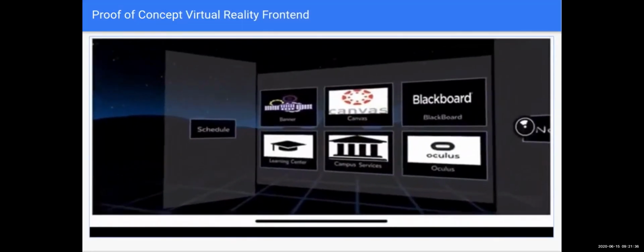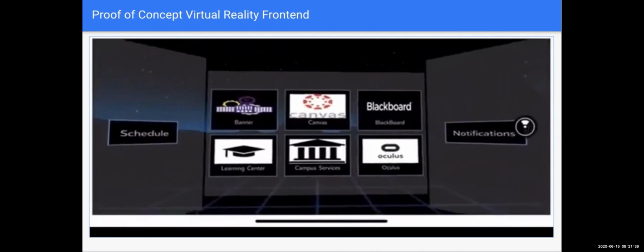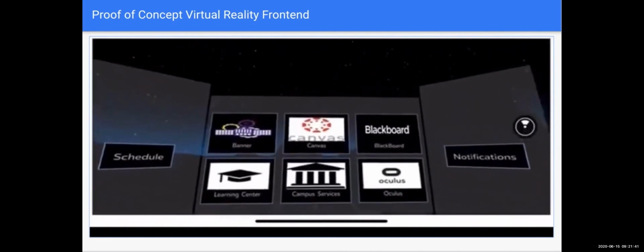And we'll wrap up with uPortal VR. This is a proof of concept playing around with VR. What do you think?